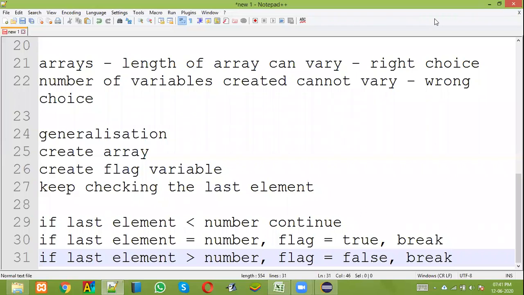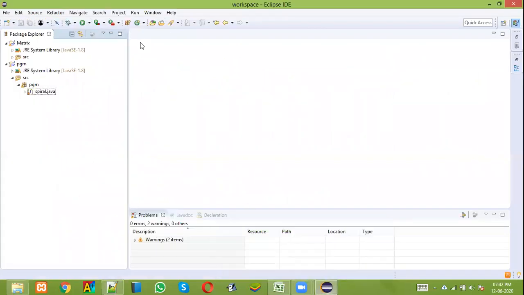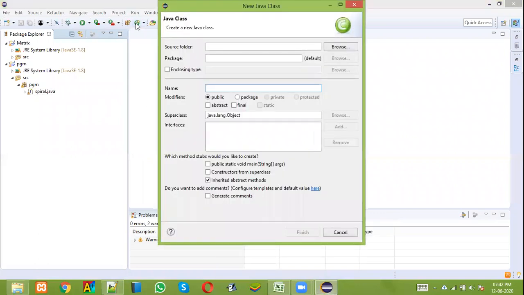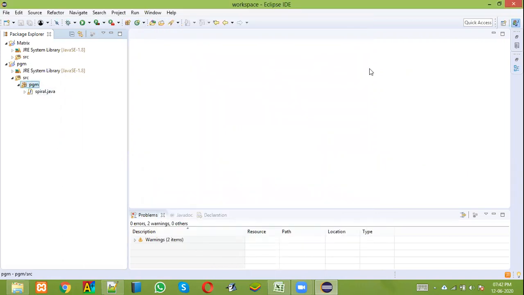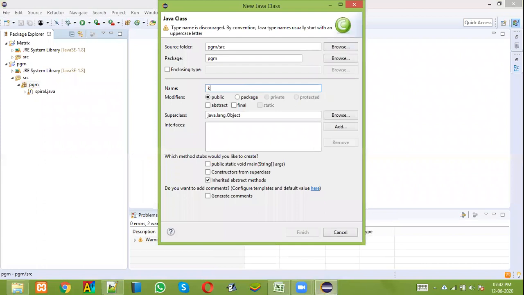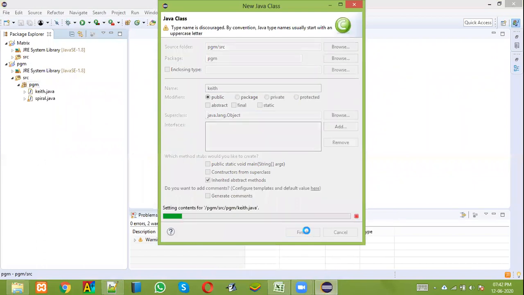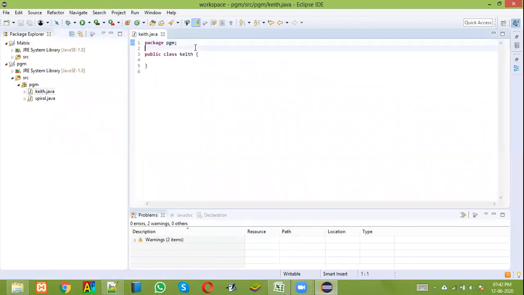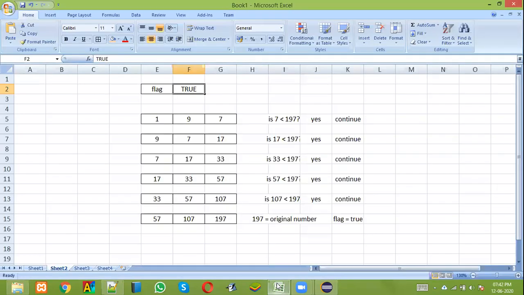To do the program, I use Eclipse software. So here I have the software ready. Let me create a class called Keith. Here I'll create a new class, Keith. I'll import the Scanner class because I need to get some user input also.